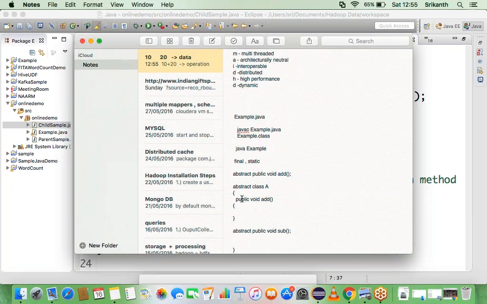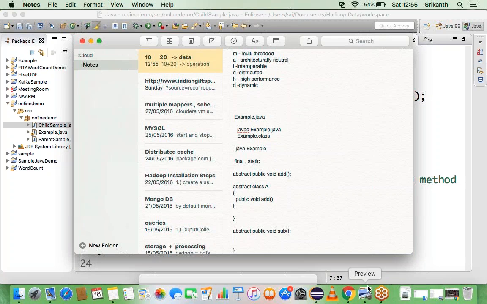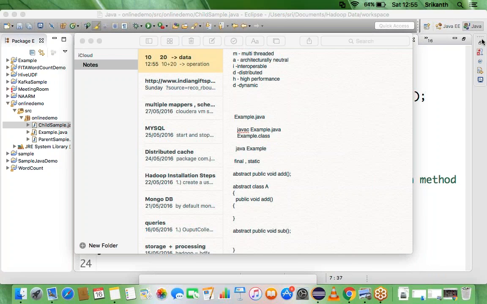So when I inherit this abstract class A, I should override the abstract method if I want to use it, and then I can write my logic. The add method is not abstract, so I can use it directly. The subtraction method, you should override first, then write your logic, and then use it. Got the rule? Yes, sir. Yes, clear. So in this situation, it's useful.